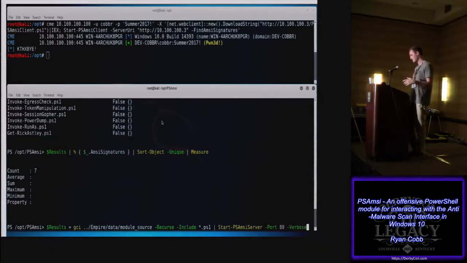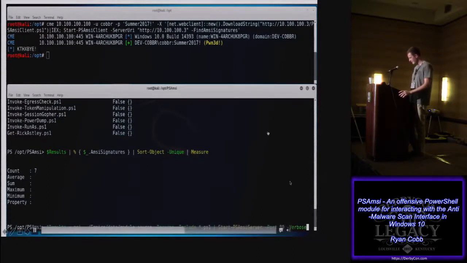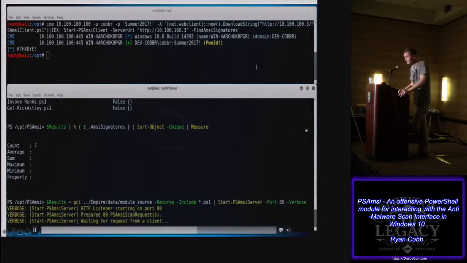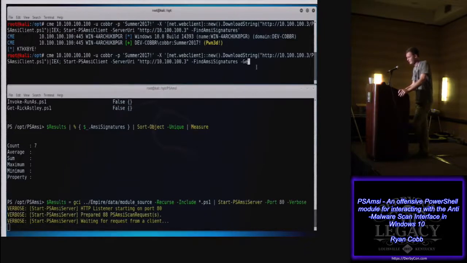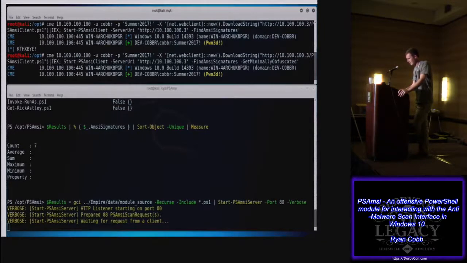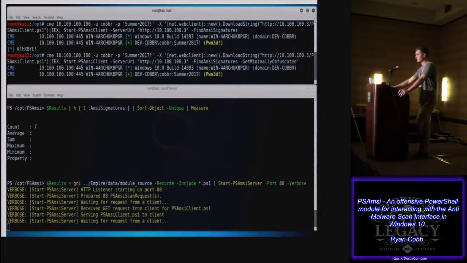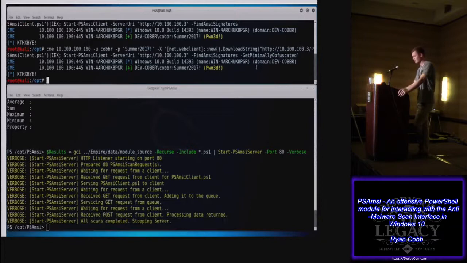So what we want to do is see all of the unique signatures in these modules and see how many of those there are. We'll do that with this little PowerShell one-liner. And you can see that there are only 7 unique signatures contained in all of the Empire modules, and it just so happens that Invoke-Mimikatz contains all of them.